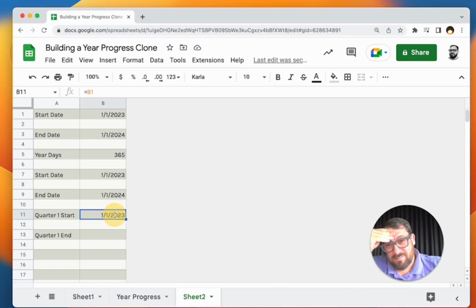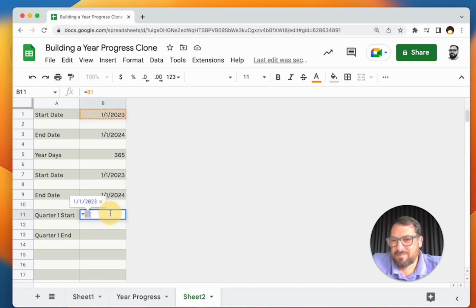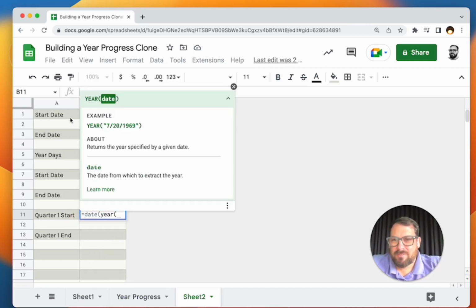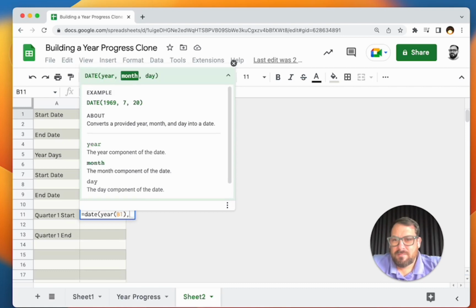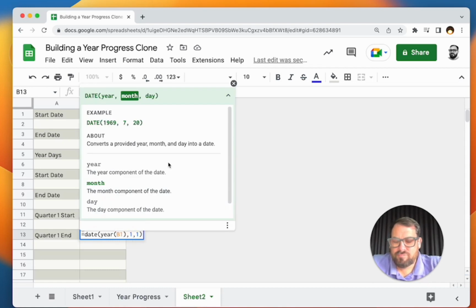I think we know this is the start. We know the end of the quarter is going to be March, the end of March. Right? Like there's no other time. So we just need the year, right? We could actually do date. We can convert. We just need the year from this here. The month is going to be 1. Day is going to be 1. Yeah. And we know that this is going to be March. There's always 31 days in March, right?